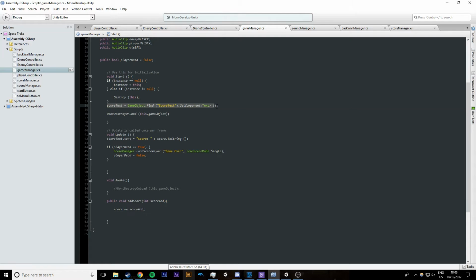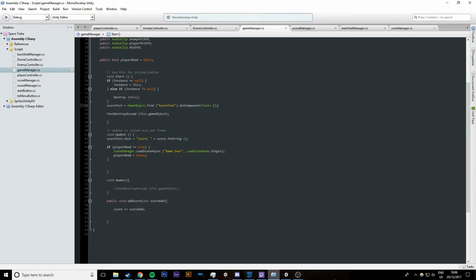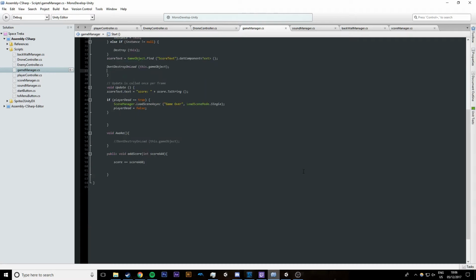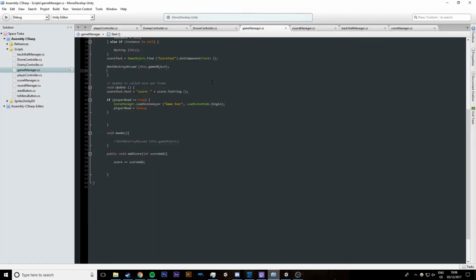We're then going to quickly just connect to the score text, which is a thing at the top of the screen here, which presents the score to the player. We're going to tell it not to destroy this script on load, which means it's going to exist throughout scene changes. Within the update, we're going to update the score text. Again, that's this, to display the correct score.